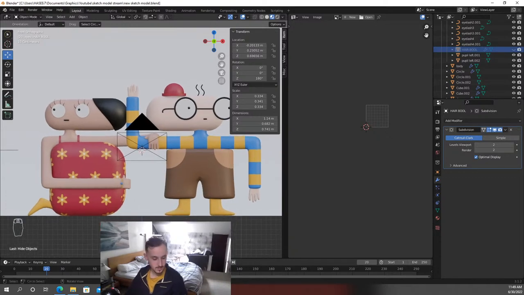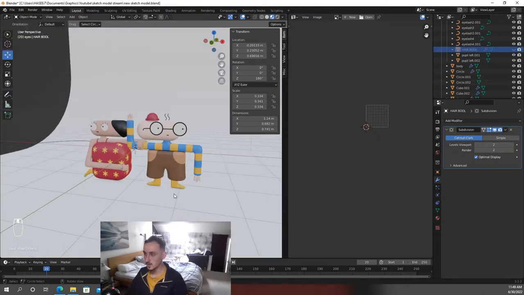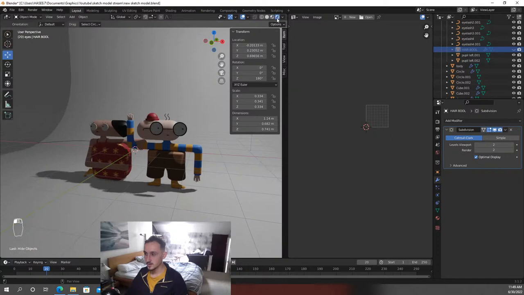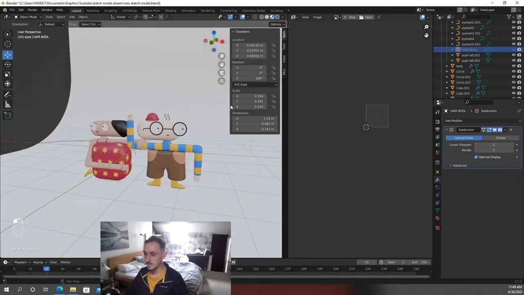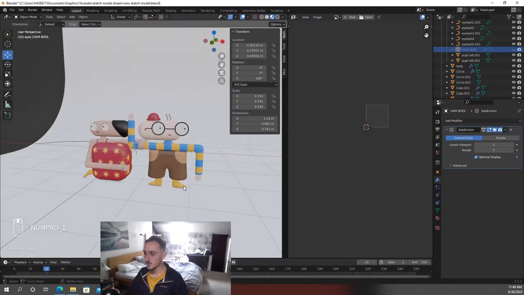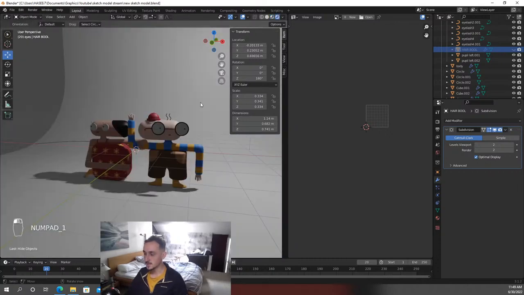I think this is shaping up a bit. Now, but if we look in render mode, it looks terrible. So we need to add some lights, etc.